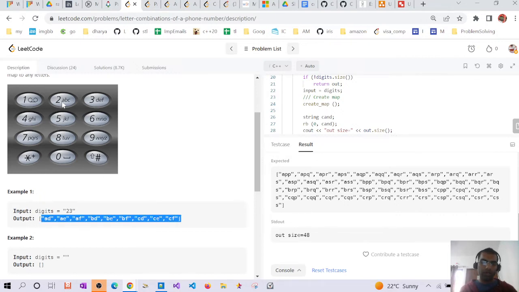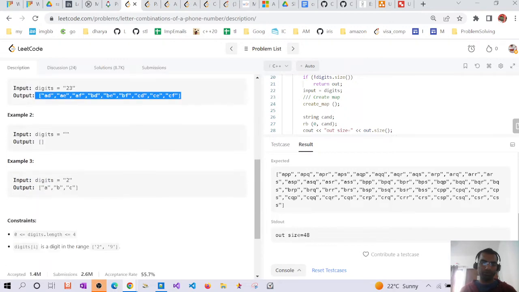For example, if he presses 2 one time, A will be generated, and 3 one time, D will be generated. If he presses 2 two times, then B will be generated, and 3 one time, D will be generated, and so on. So if we see here, all these combinations are possible. That is AD, AE. A can be combined with D, A can be combined with E, A can be combined with F. Similarly, B can be combined with all of these. So these combinations are possible.